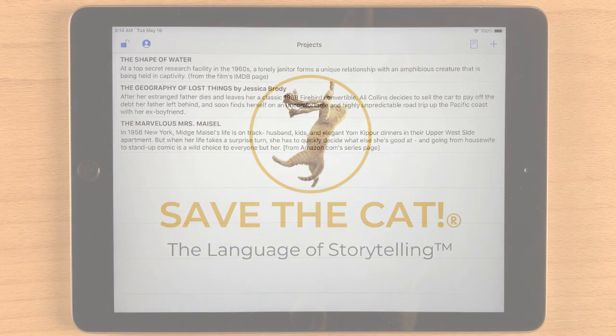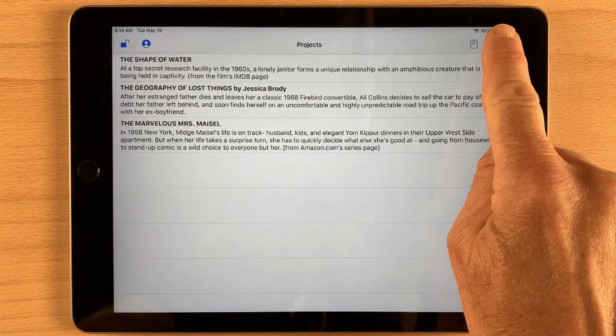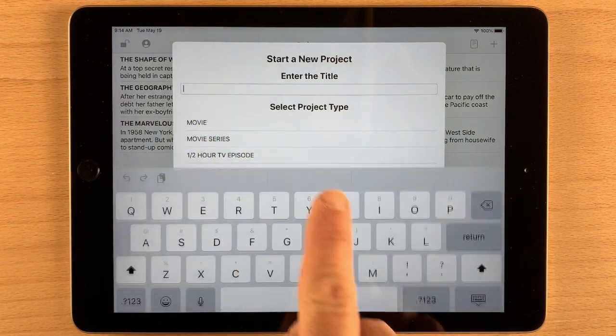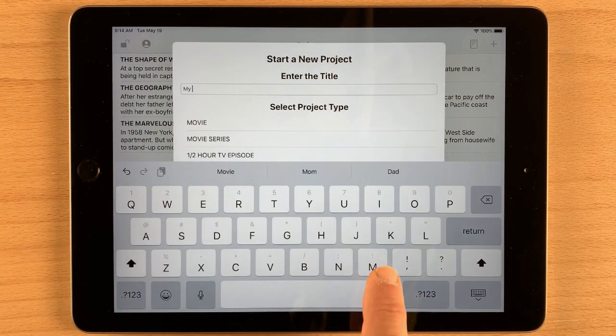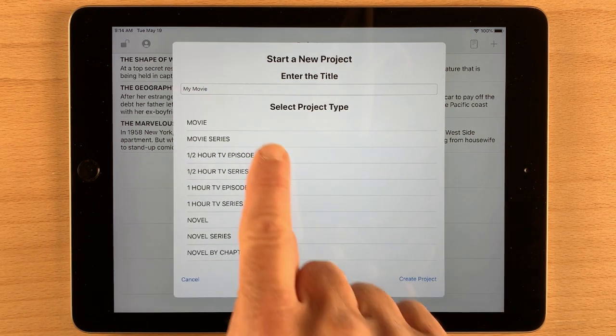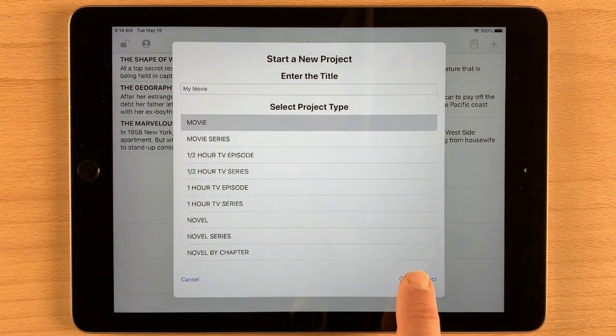All right, let's start a new project. I'll tap the plus button in the upper right. I'll type the title. I'll select the type of project, and finally, Create Project. What is happening is that my master preferences settings are being copied into the project.